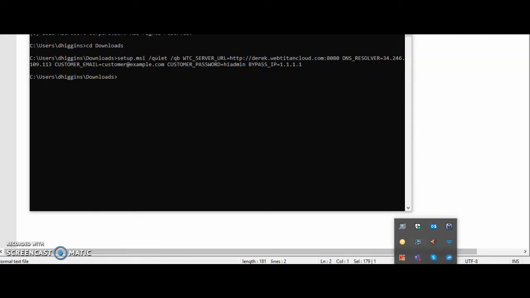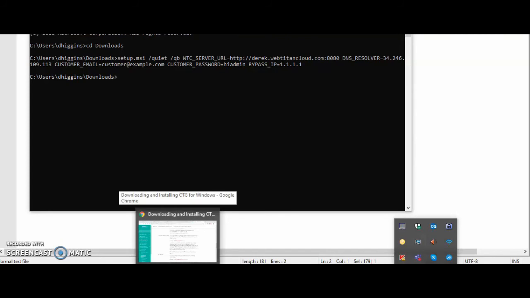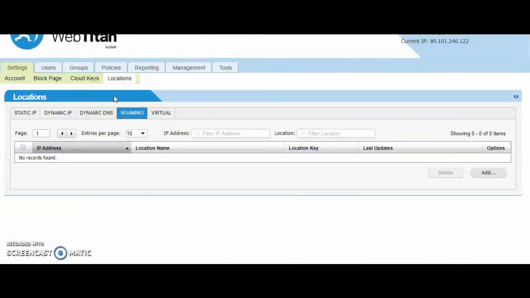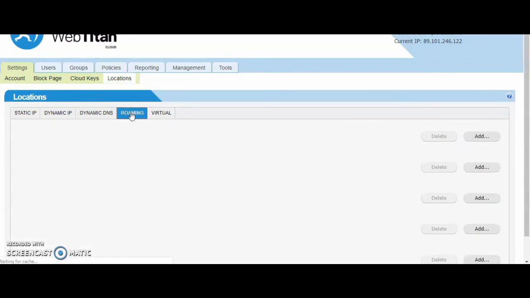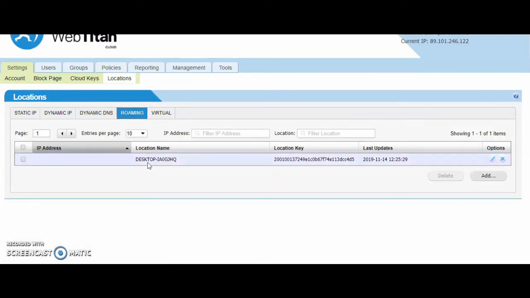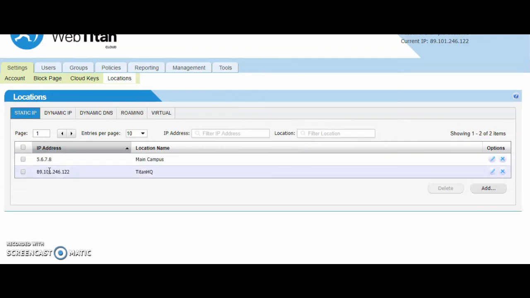So if I go to my WebTitan Cloud interface and come to the roaming tab, as I can see here, there's nothing here. But if I refresh this, come to roaming, as you can see, it's pulled in my desktop name. This is a key sharing between the OTG agent and the cloud. The public IP address would appear here also. The reason it is not appearing here is because I've added my public IP as a static IP already. So in this case, I would most likely add this as a bypass IP.